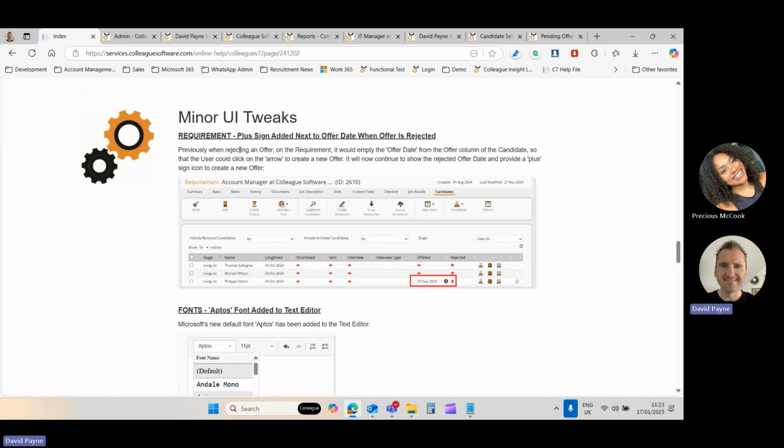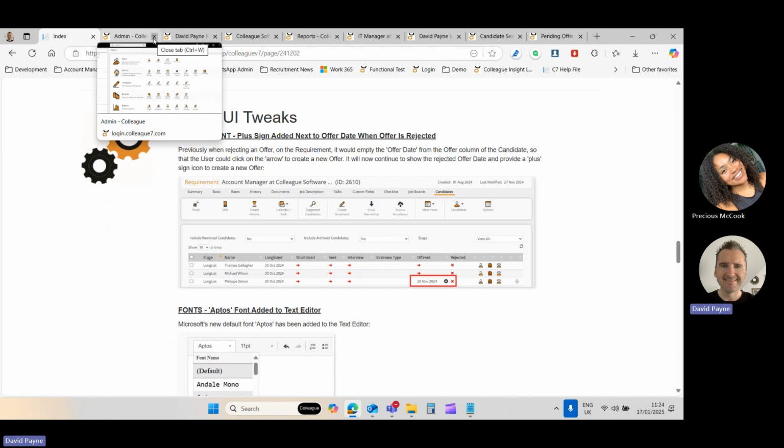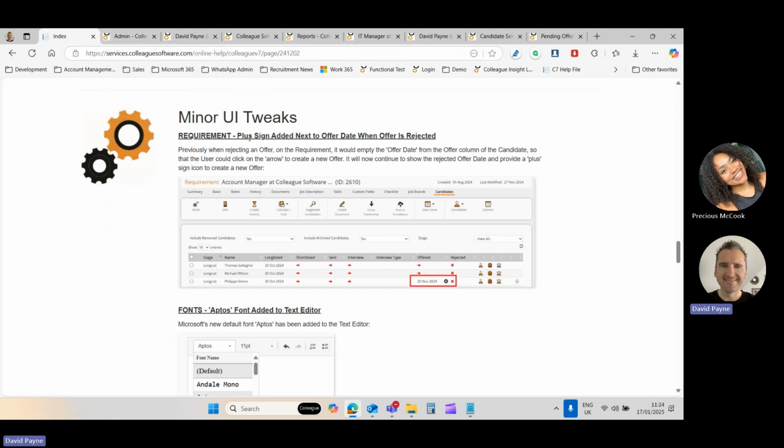Okay, next one along is the plus sign. We're into sort of minor UI areas. These are just tweaks that have been made to the interface to make it hopefully a little bit easier for users. One is the plus sign that's been added for when you're dealing with a rejected offer.